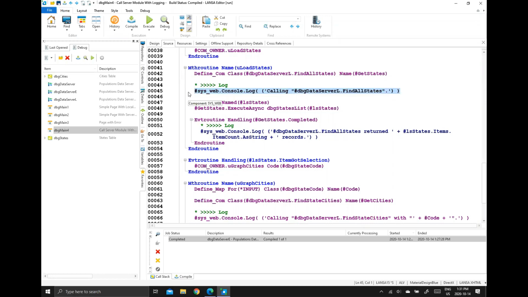But in this case, it's just going to do it. We're going to run into this. Sysweb is basically a facility that LANSA has for a whole bunch of system functionality, and one of those is the console. So what that's going to do is push information out to the browser console, right?